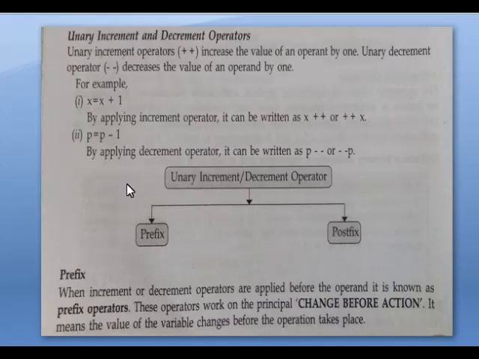The unary increment operator can be in the prefix form and the postfix form. If it is in the prefix, that is change before action. For example, plus plus a, so we have to increase the value by 1. If it is a plus plus, the value of a will remain as it is. Okay. We'll see here.